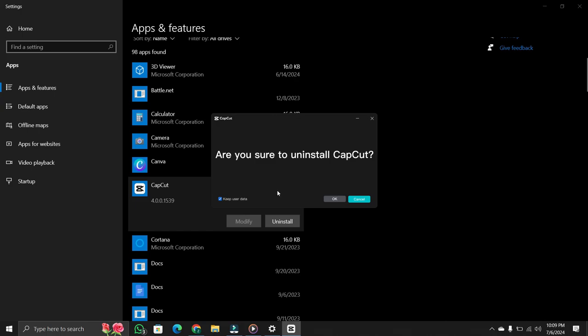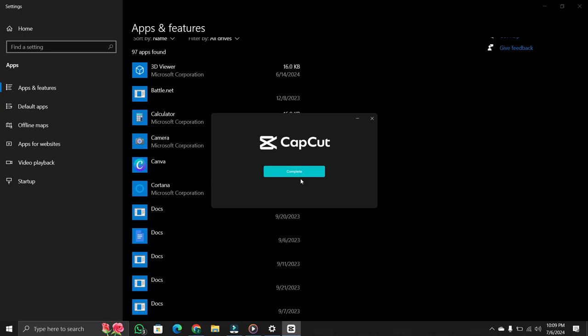Now, Windows will begin the uninstallation process. If the app has its own uninstaller program, like CapCut does, it will launch that program. Follow the prompts provided by the uninstaller. You might be asked to confirm the uninstallation one more time. Click Yes to proceed. The uninstaller will then remove all the files associated with the app from your system. This might take a few moments, so be patient.